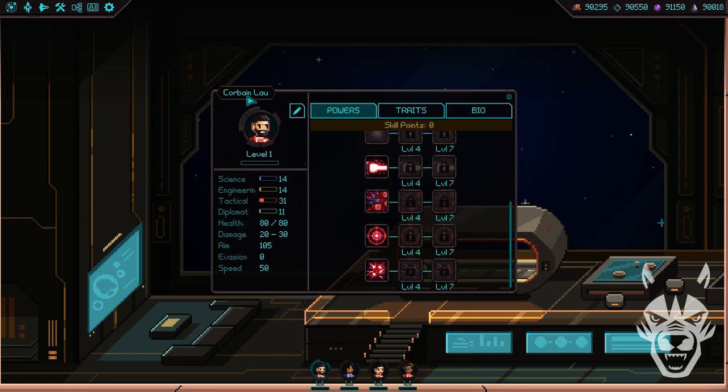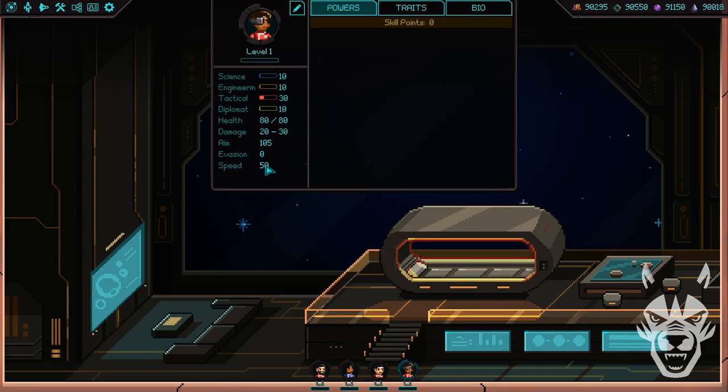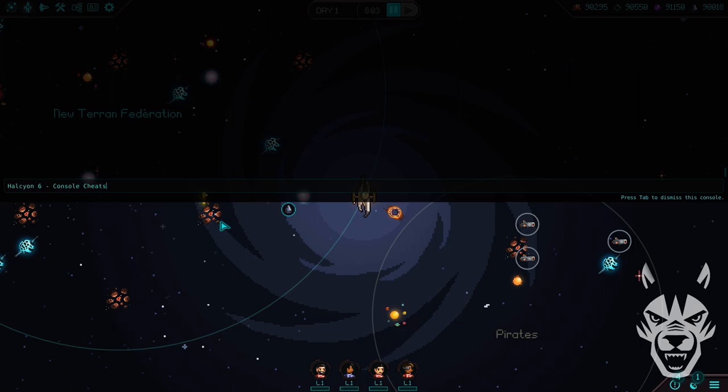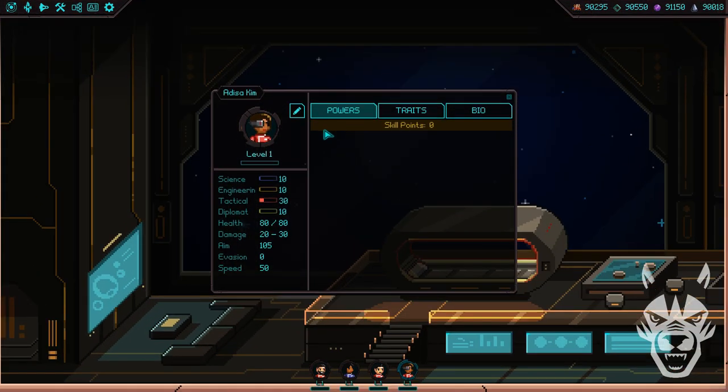And if you don't know how to spawn new characters, you can watch my previous video where I show you how to do it, how to open the console and just paste everything in. So after you paste in your new character, it should not have any skill points or any powers. So I'm going to show you how to add powers to it.